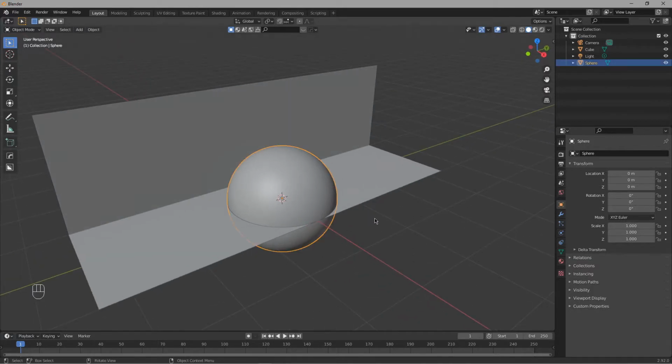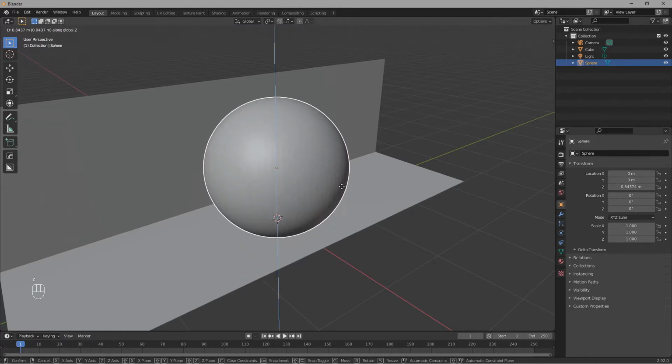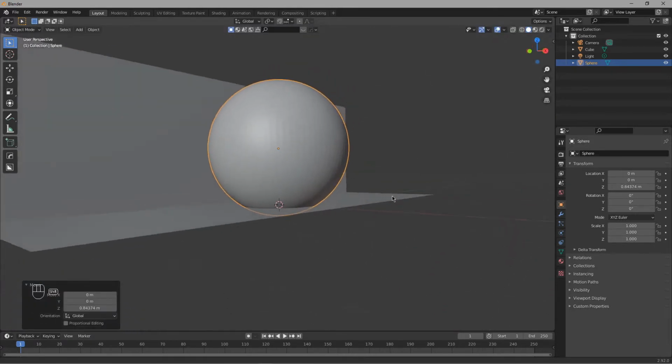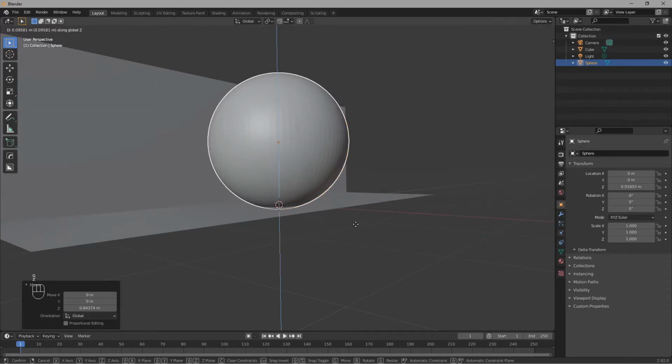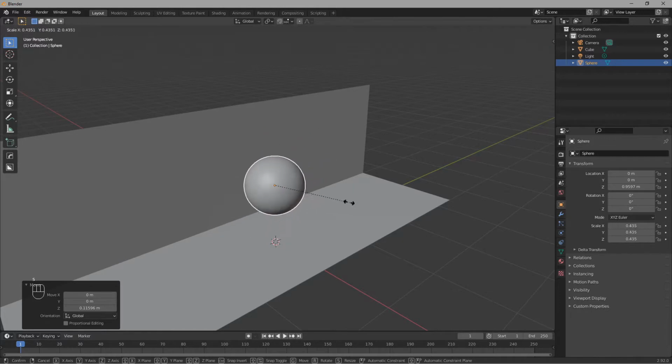Now select your sphere, press G to transform, press Z to lock it on the Z axis, bring it up so it's roughly placed on our background. Now scale it: press S and drag your mouse to scale your sphere. I'll make my sphere way smaller.